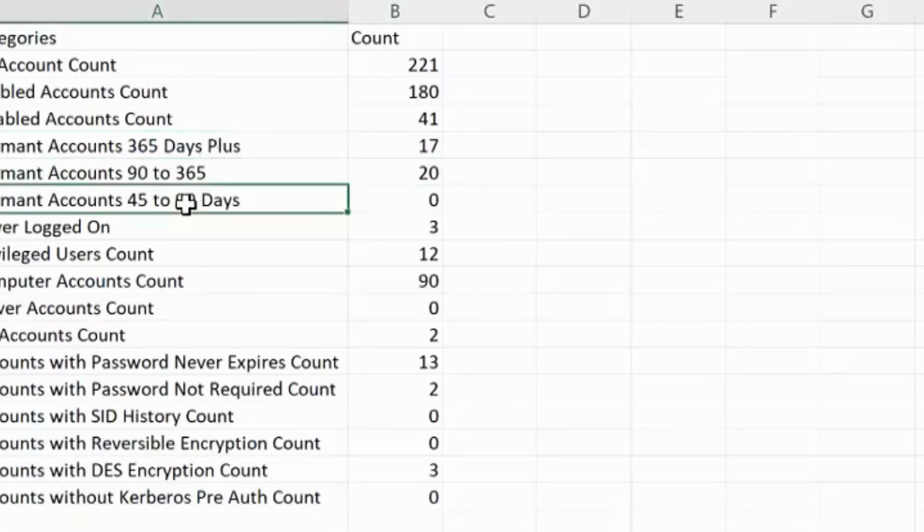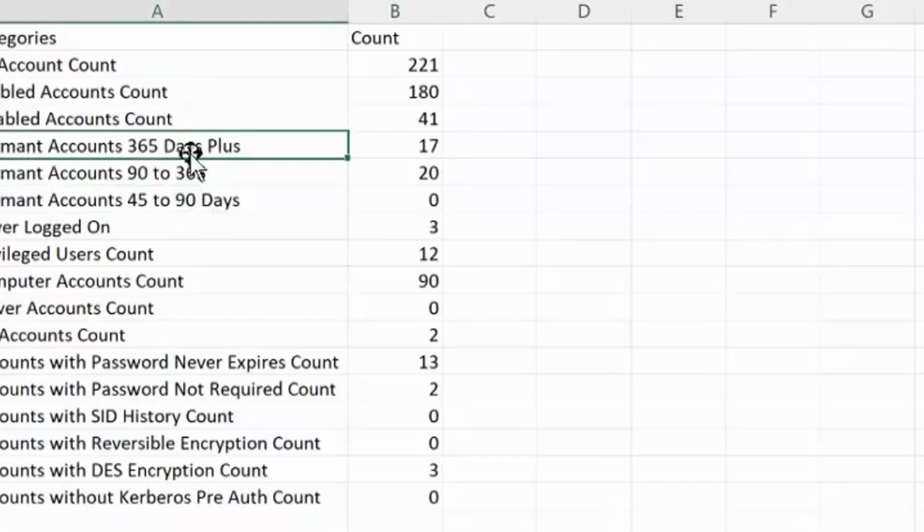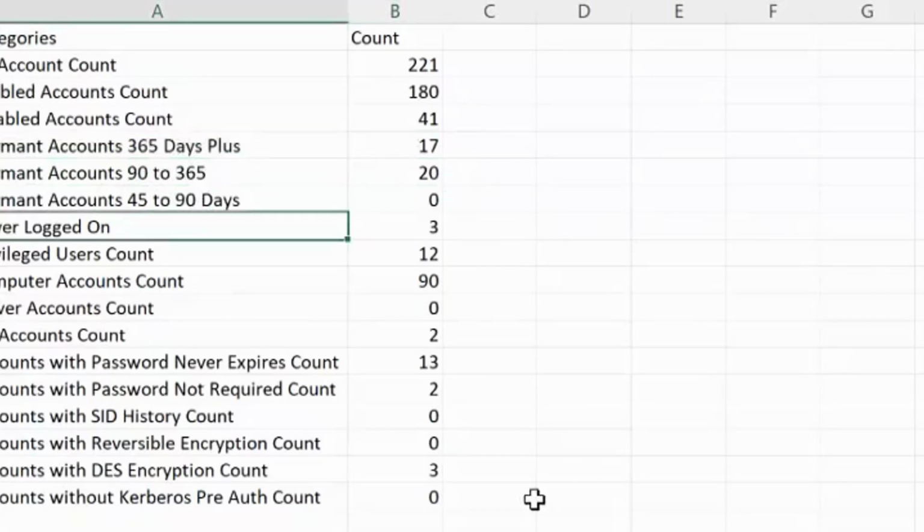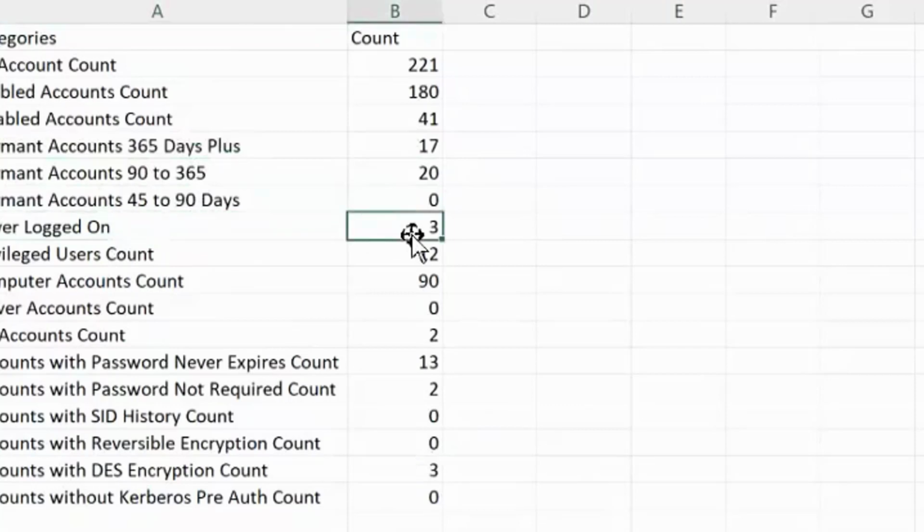So we have the number of dormant accounts between 45 to 90 days, 90 to 365 days, and then over 365 days. Initially you really want to focus in on these dormant accounts over 365 days. There's going to be some overlap between these. Again, these are all made up numbers, but we also look at accounts that have never logged in. If you see an account that's never logged in and it's been out there for the last 10 years, likely it's not being used. It's time to disable that or even delete that account.